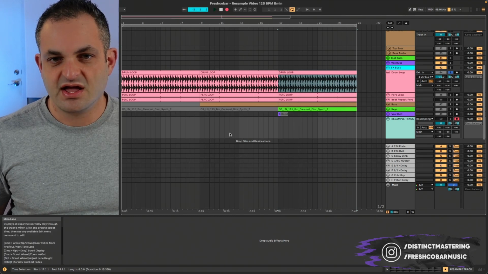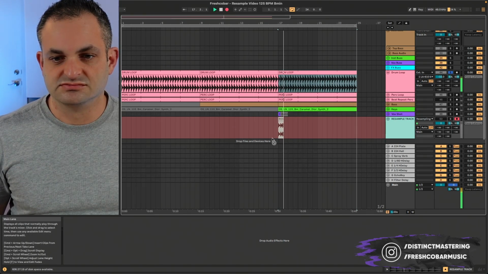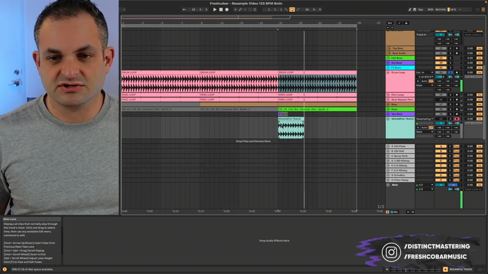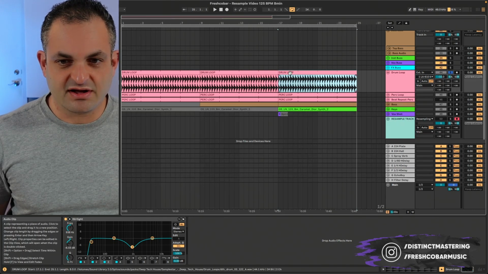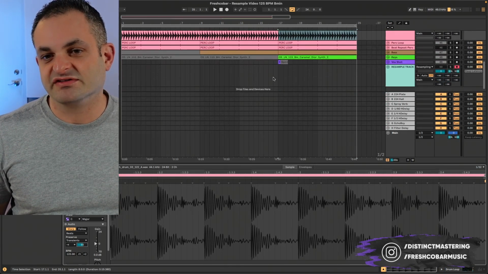So if I just hit record, it's going to record that drum loop. And I'm free to then move that to another audio track or do what I want. Let's say I want to alter this, and this is like the most basic use case of a resampling track.